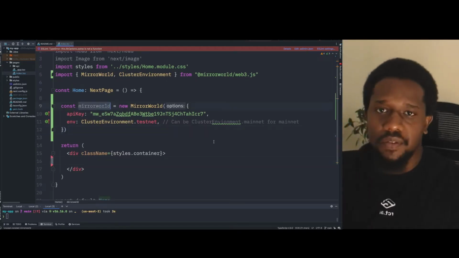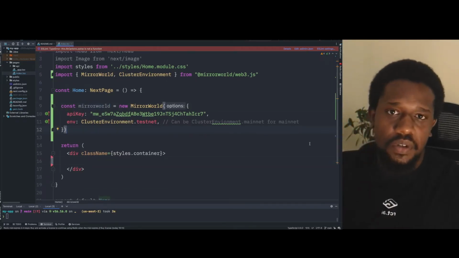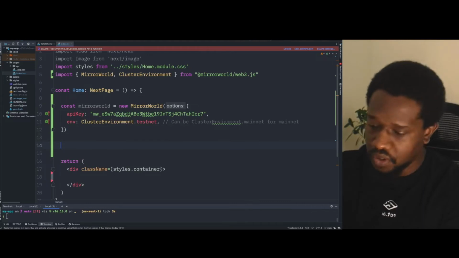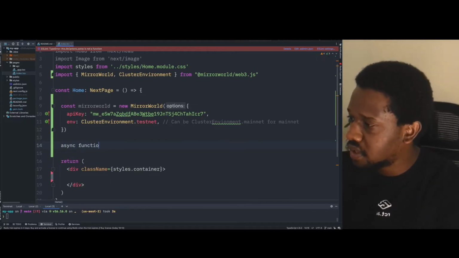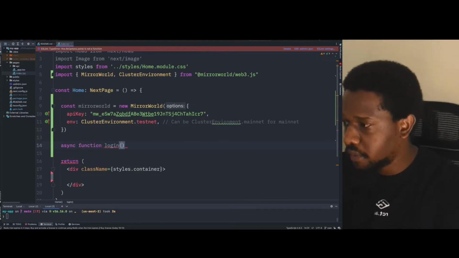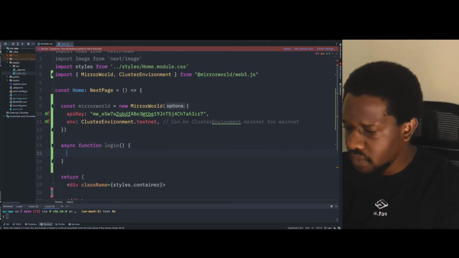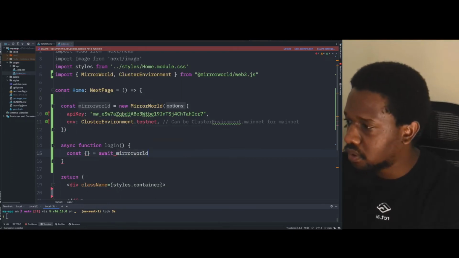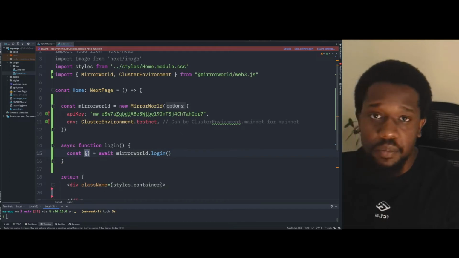All right, so now we have a Mirror World instance, but we don't yet have a user to use the API key with. So let's define a function that we can then use to log the user in. For this, we're going to use async function login, and in here we're going to await mirrorWorld.login. All right, so this returns a couple of variables.